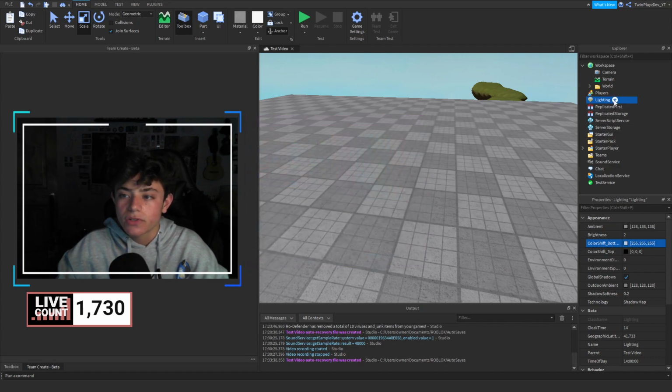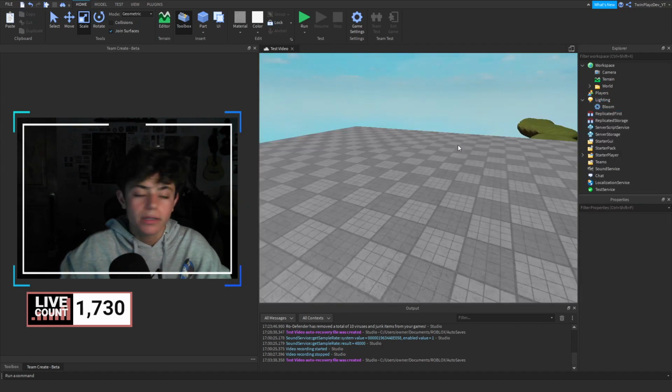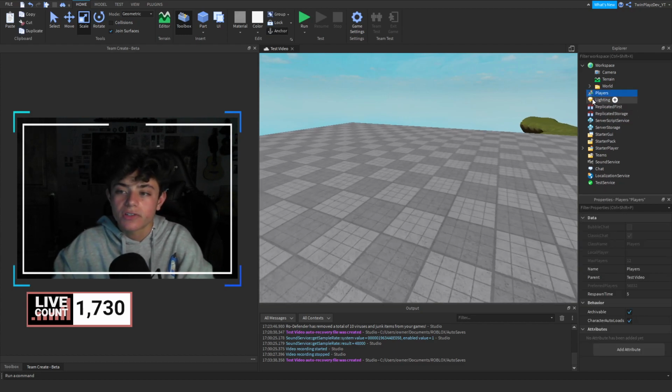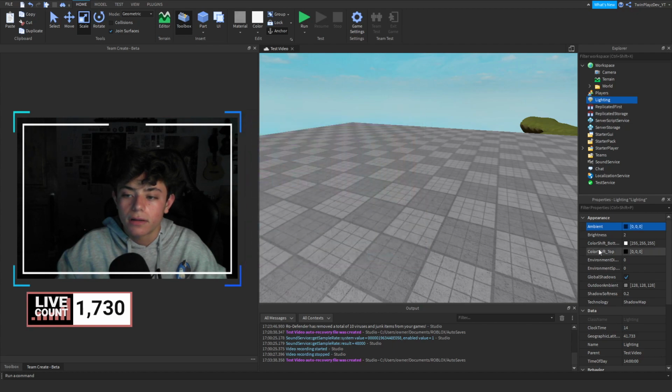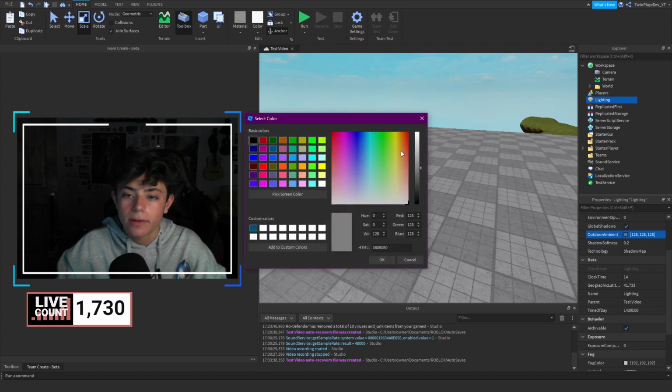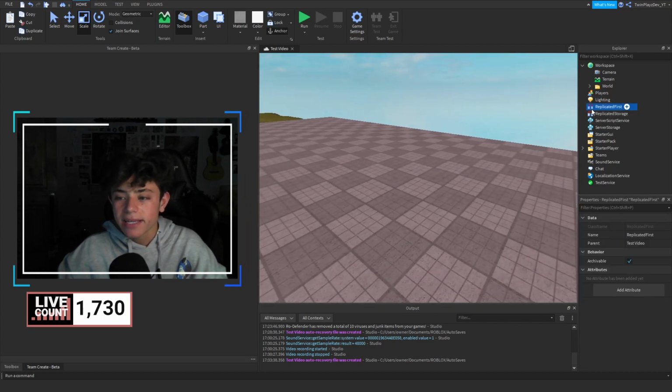But here you can also insert object and it will pop up the lightings. So bloom, blur, now I added a blur, my screen's all blurred. So that's some cool stuff. Lighting's just basically the outside. So if I want to go ambient, I can make it really dark. Global shadows, outdoor ambient. Now I got to make it red. Now everything's red.